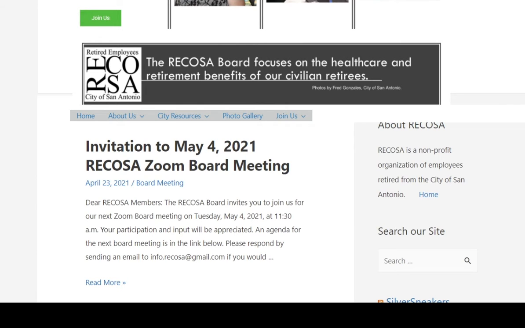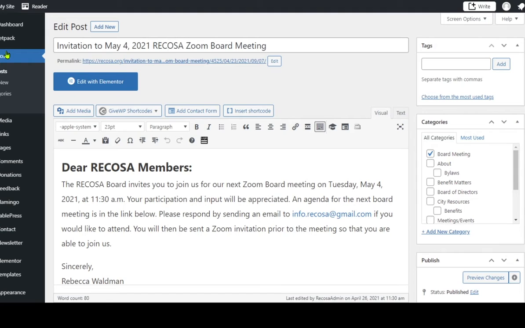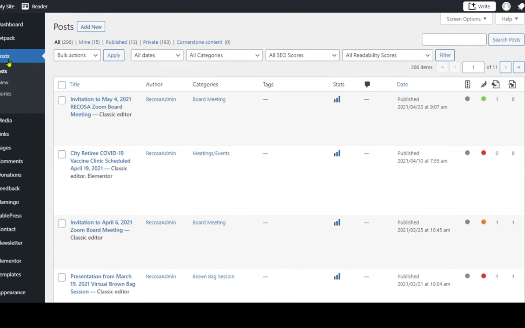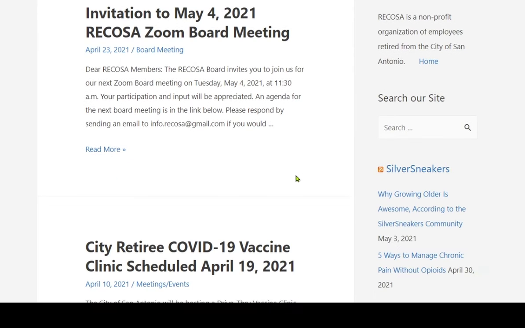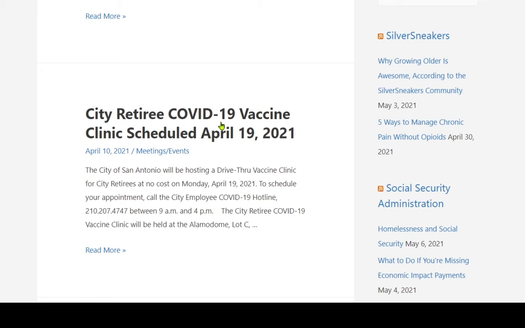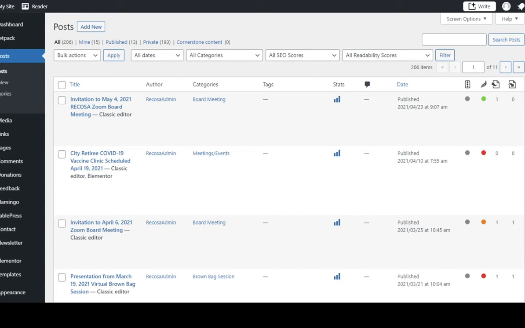If we go back to our control panel for Post, click here on Post, you can see all of the recent posts. And this is the quote-unquote back end where we modify the posts to appear on the front end, which is the front page. So we just saw the invitation to May 4th. Here's the City Retiree COVID-19 Vaccine Clinic scheduled April 19th, 2021. That is a post on the front page, and the back end of the site, this is where it had been posted.